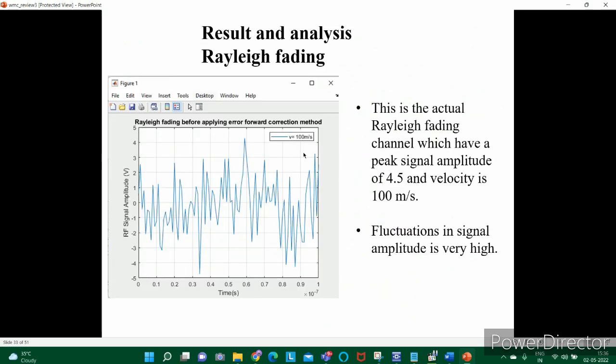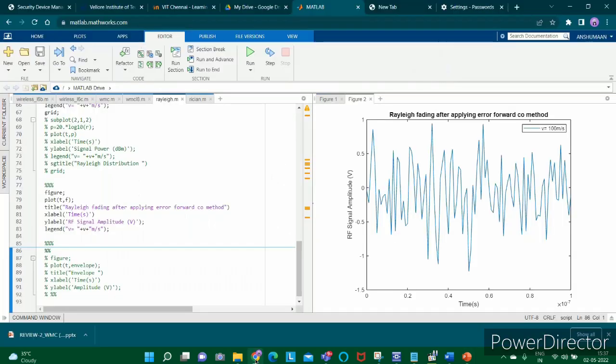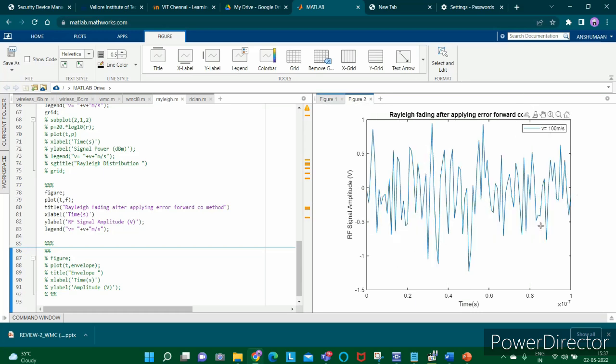You can see V is equal to 100 meters per second, Rayleigh fading before applying. We can see the maximum amplitude is 4, 3 point something like that, and the fluctuation in amplitude is very high. But after applying the error forward detection method, you can see the amplitude comes to less than 1. So this is the error forward detection method. Now the window will come. Here you can see the maximum value is 4.5, 3.5, something like that for V equal to 100. The same data is used after applying the error forward detection method, and you can see the peak amplitude is less than 1.